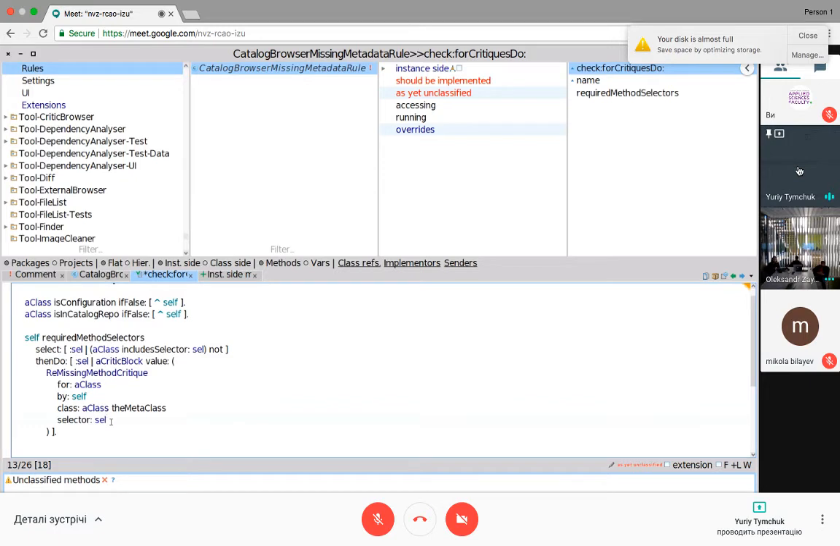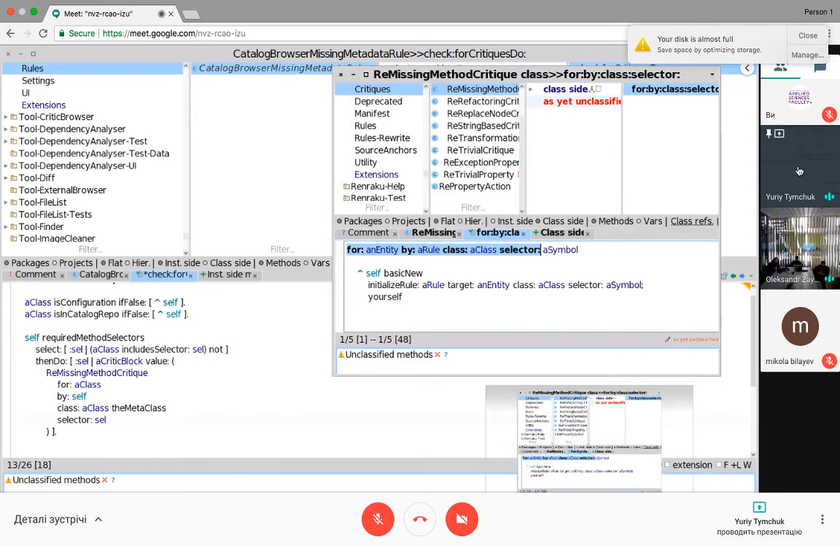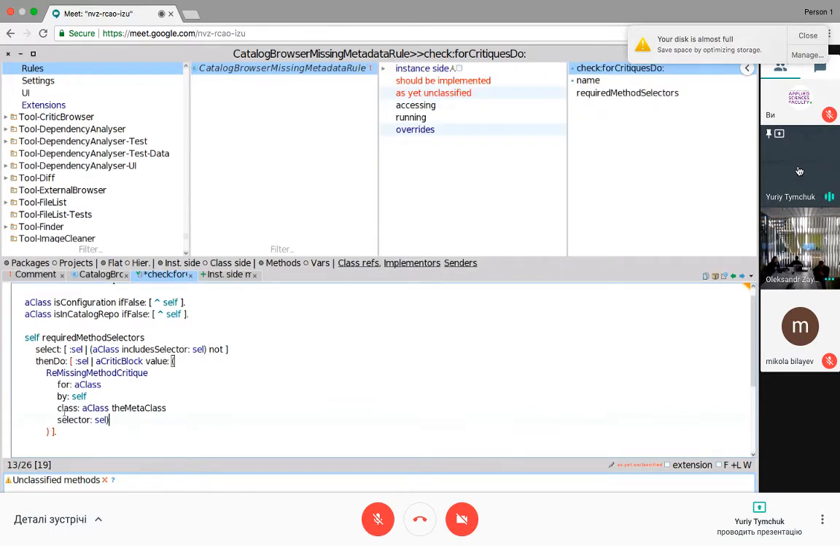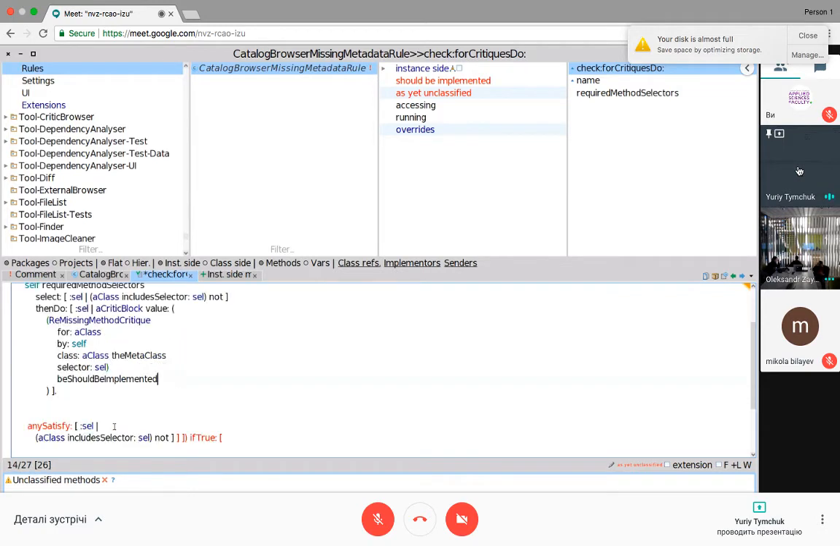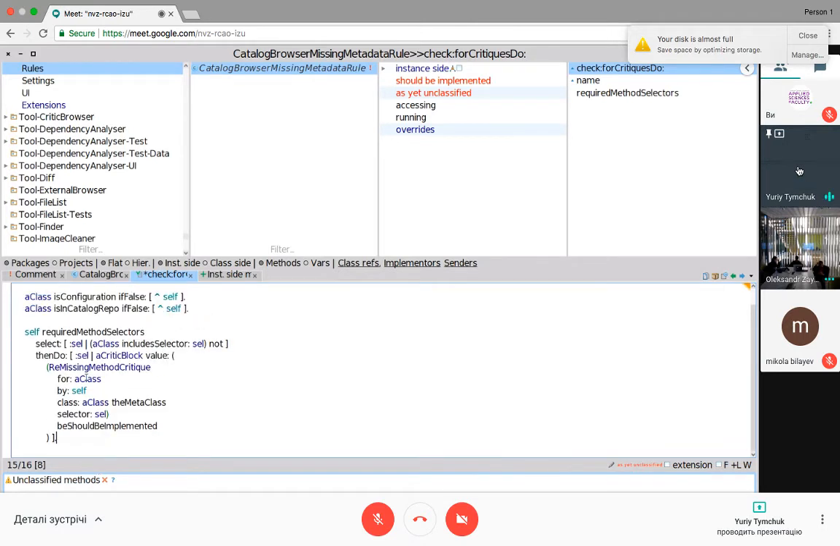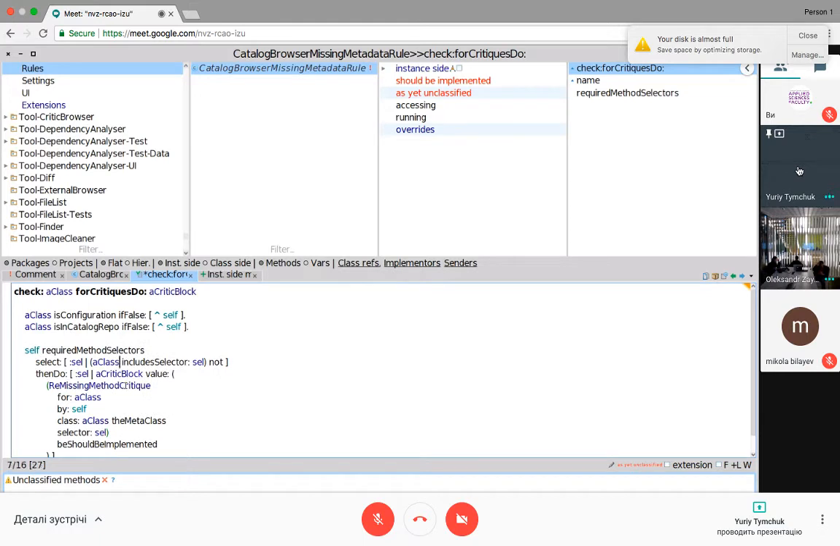And I think there are also more things that we can do, because we can also say that it should be implemented. So after we do all of this, we say, okay, also B should be implemented. We don't care about that. And also I think that we should check here actually for the methods, if it includes that selector. Let's try if this works.